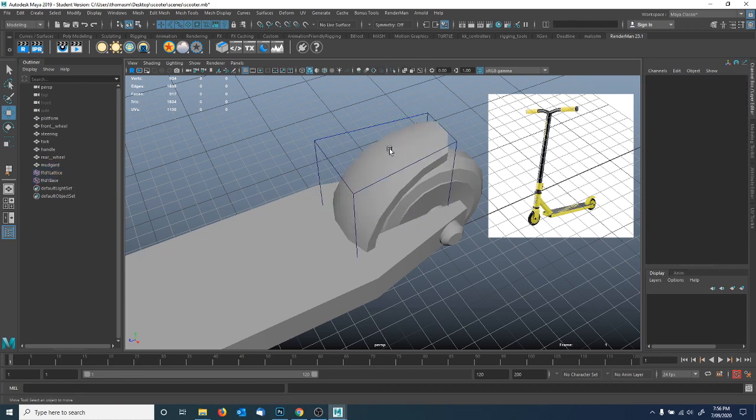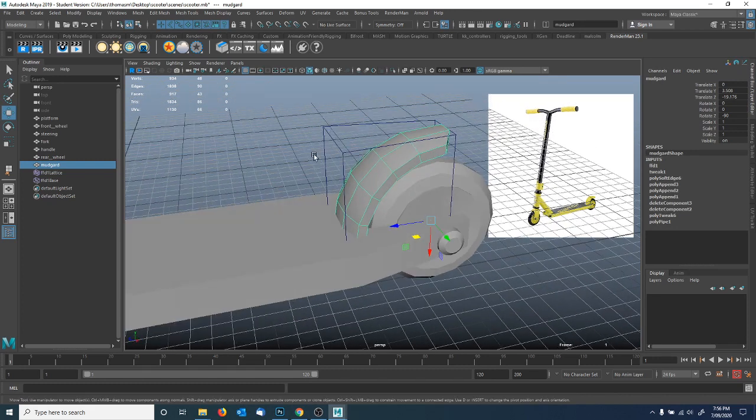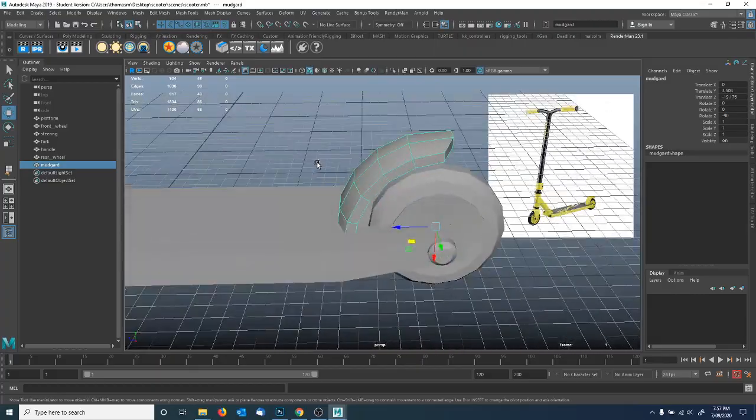But really the lattice in this case is just meant for modeling. If I'm happy with it, I can delete my history, and that's going to get rid of it. It's going to collapse all this. See, there's my FFD, freeform deformer. There's that lattice at the top there. It's the last thing that I added. So if I go to Edit, Delete by Type, History, it collapses everything. The lattice disappears out of the outliner, and this is all nice and clean.